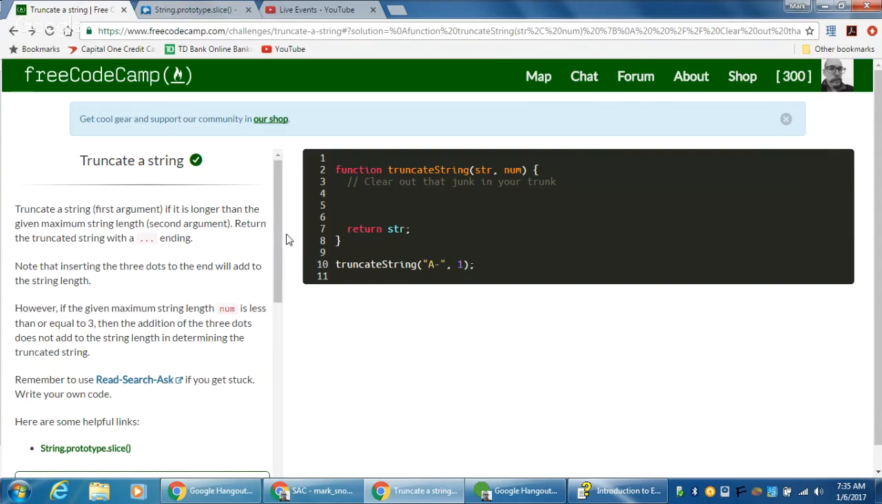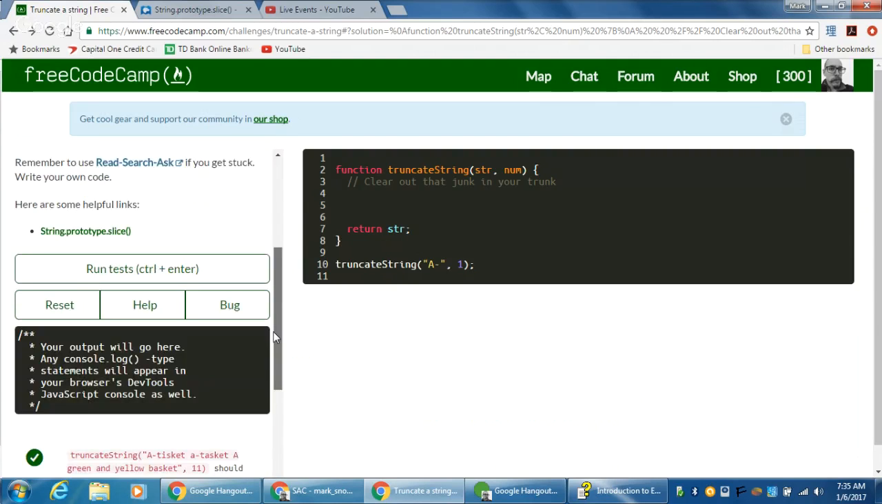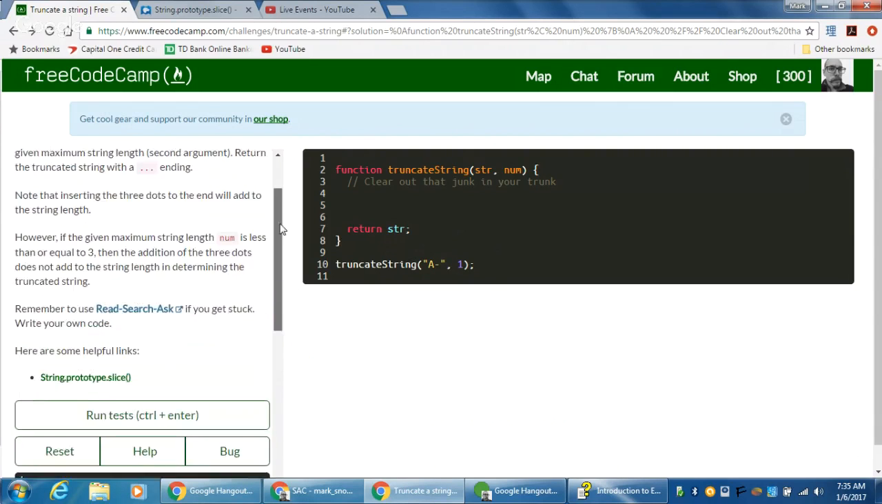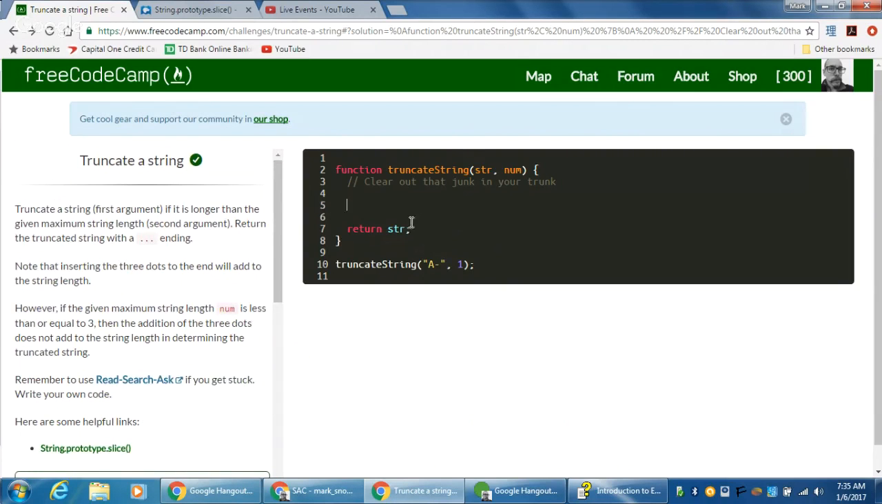Our challenge, we have two arguments coming in. The first argument is going to be the string itself, and the second argument is going to be the total length. Now, the idea of this is that if we have a maximum string length here that is less than the total string, we need to do stuff to it. And this is what we need to do to it.